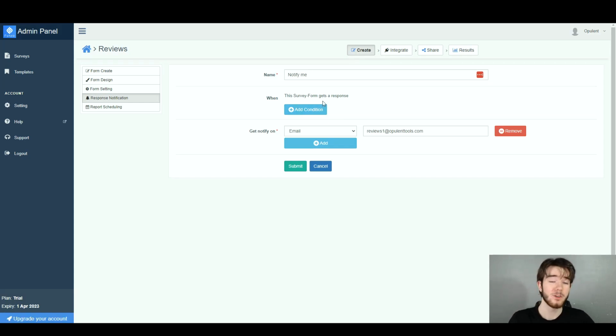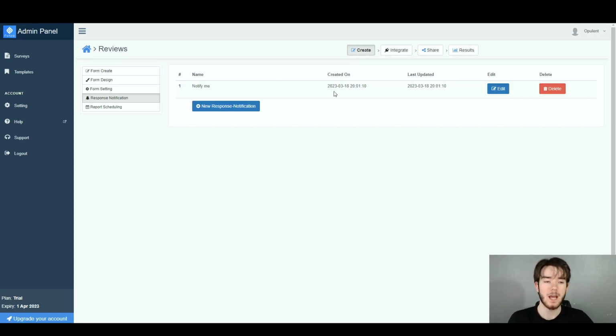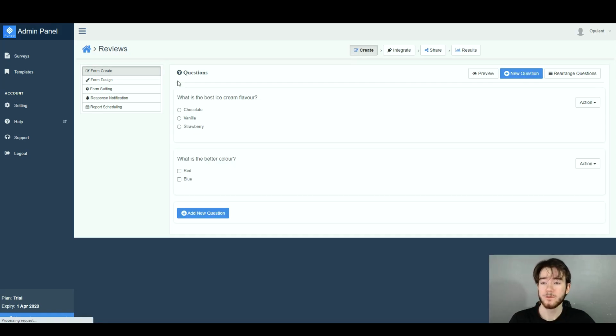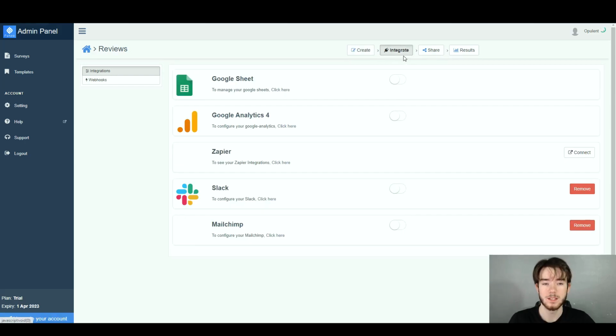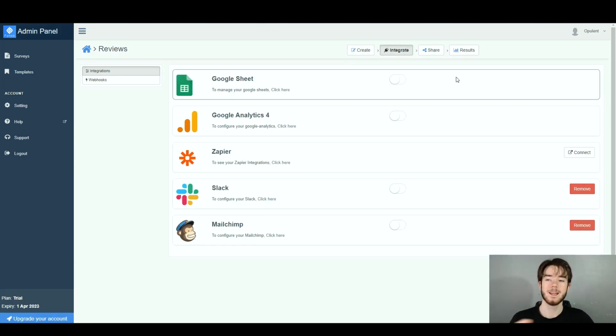Once you're happy with how you're going to get notified, click submit, and you now have your notification where when someone completes your form, you get notified very easily in your favorite way. And that's pretty much it for the actual form creation section. Once you're happy with that, you can move on to the integration section, where we can integrate how this form is going to actually be used.